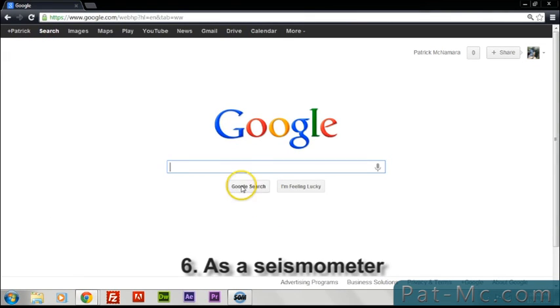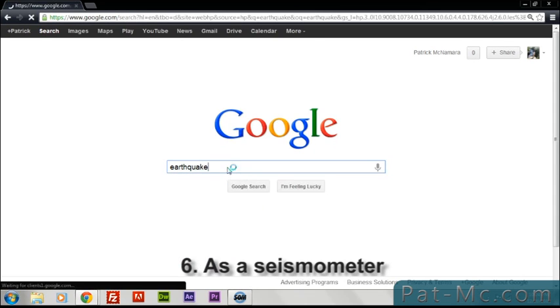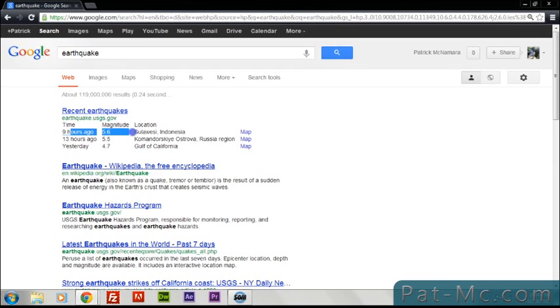Another way to use Google is as a seismometer. All you have to do is type the word earthquake right into the search bar, and it'll give you information right in the search results here of the most recent and nearby earthquakes and their magnitude. So here there's nothing nearby me, but even living on the East Coast, I've used this twice and typed the word earthquake within 30 seconds of feeling a shake, and it saw the earthquake already here.